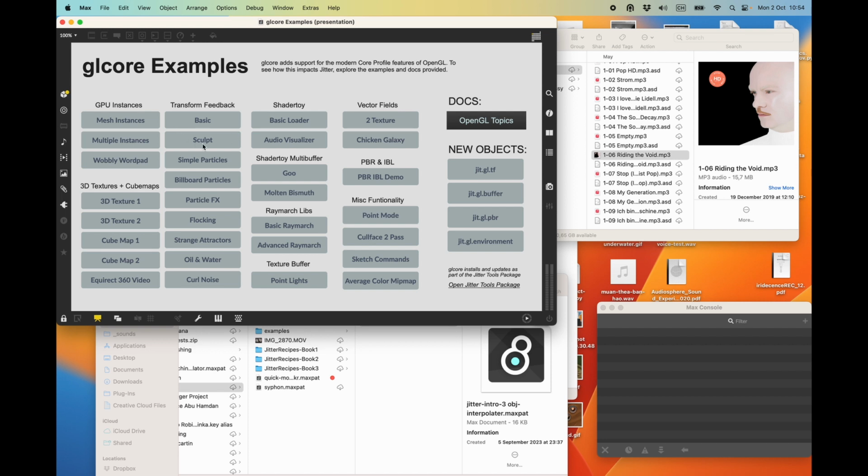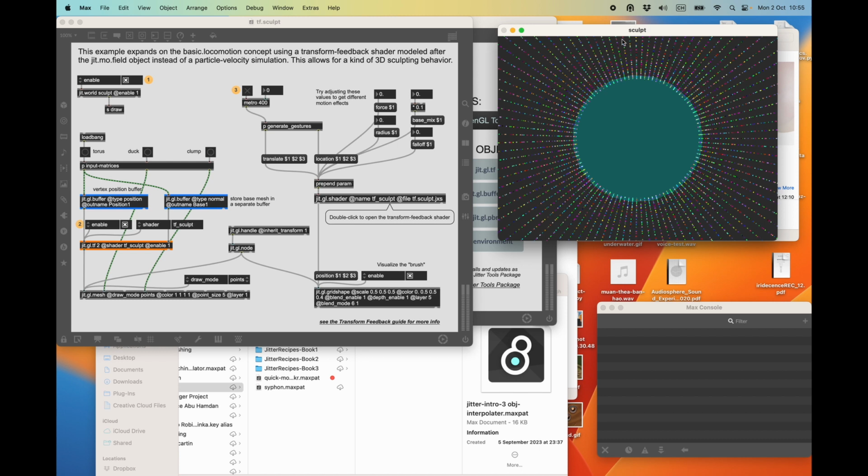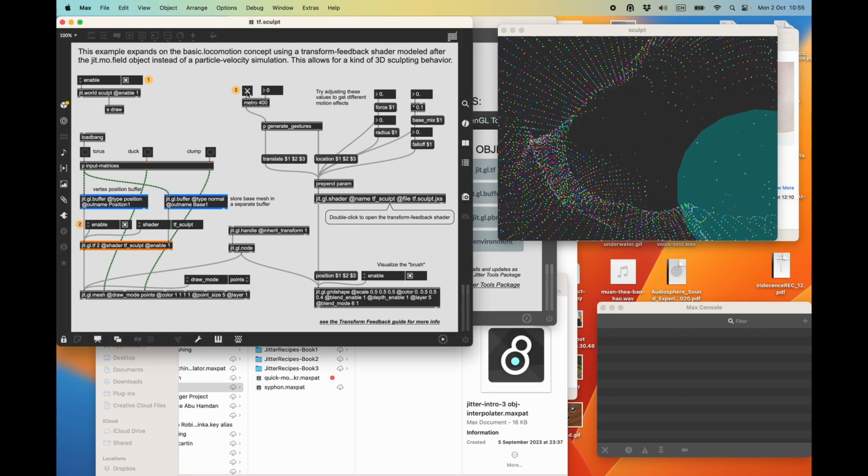This is about the workflow of taking an existing patch, just understanding how it works to a certain level, and making it audio reactive, just making it work for whatever we want to do and experiment with it. So we're going to use the sculpt patch here. And when we open it, right away we get an image here. There's steps to follow, enable, this is already happening, and we can just turn this on.